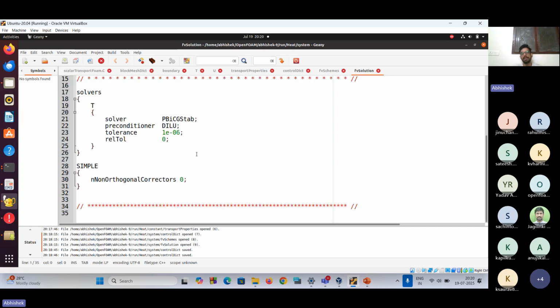And how to solve the A matrix? So we have Ax equal to b. For that, how do we solve it? What kind of solver do we want to use? It is something like PBiCGStab, the preconditioned bi-conjugate gradient stabilized method. So this is the solver it is using. The tolerance is this. So these are all CFD parameters.